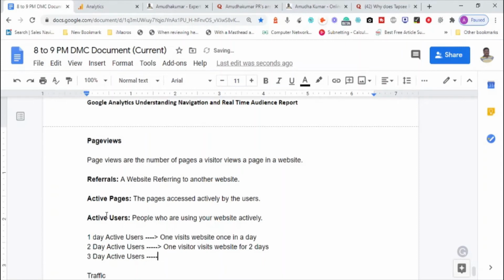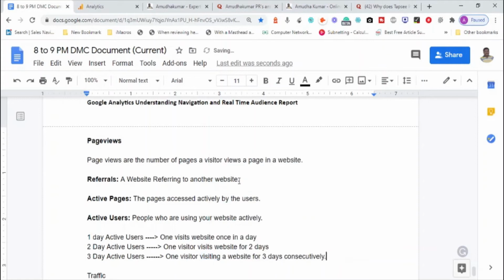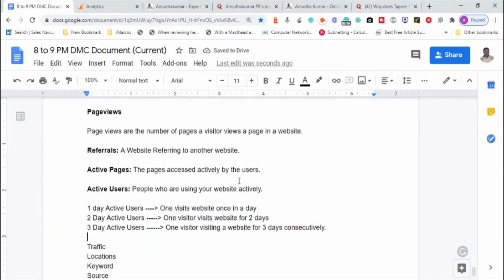Now 3 day active users is like one visitor visiting the website for 3 days consecutively. Okay, so people are accessing your website consecutively. The same thing goes to active pages. The pages which are active for 1 day, pages which are actively visited by people for continuously 2 days, pages which are actively visited for continuously 7 days. So it differs.